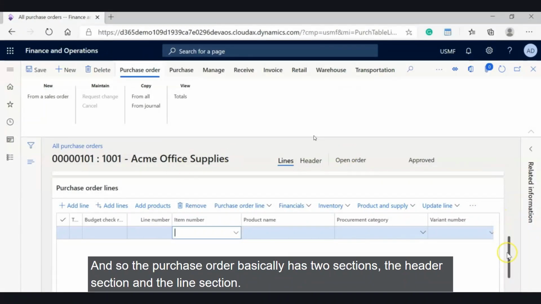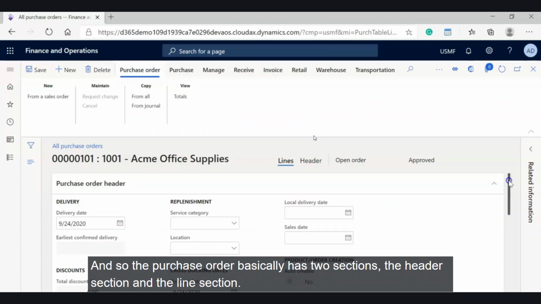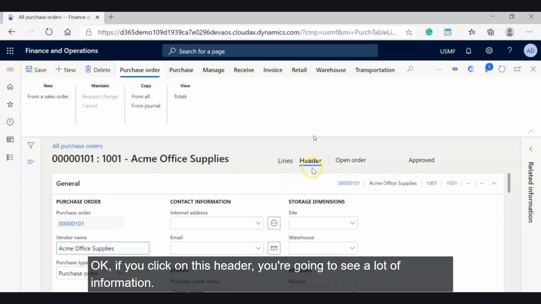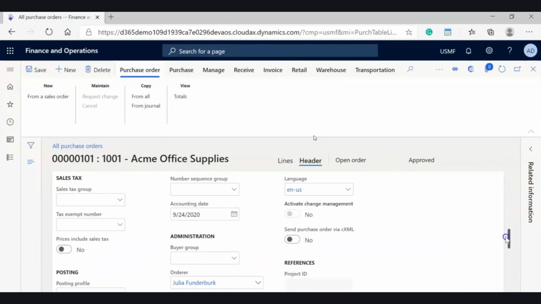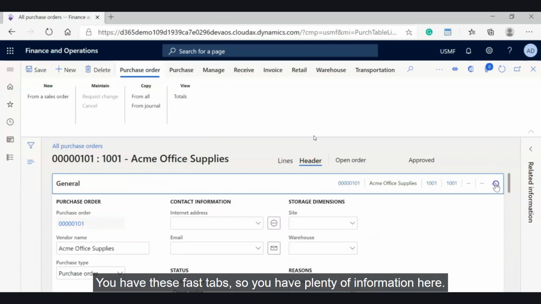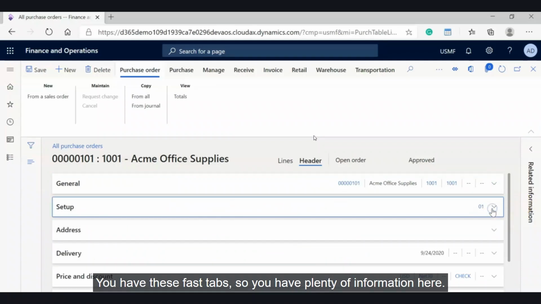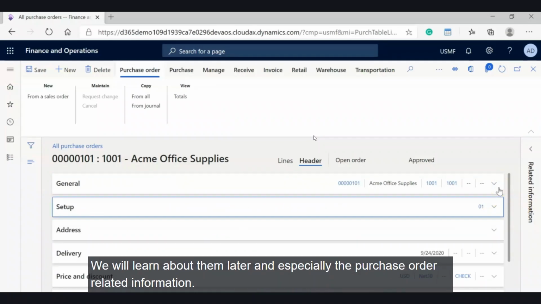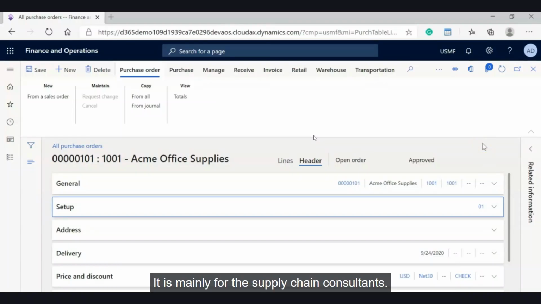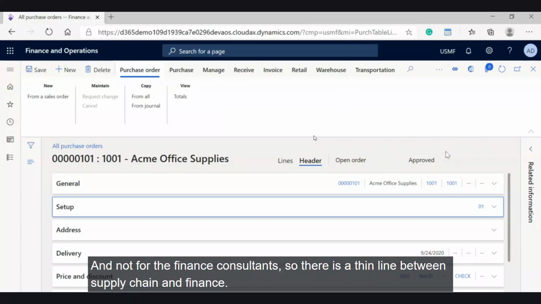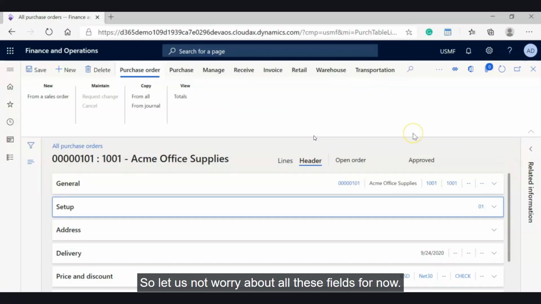And so the purchase order basically has two sections, the header section and the line section. Okay, if you click on this header, you're going to see a lot of information. So let us not worry about it for now. You have these fast tabs. So you have plenty of information here. We will learn about them later, and especially the purchase order related information. It is mainly for the supply chain consultants and not for the finance consultants. So there is a thin line between supply chain and finance. So let us not worry about all these fields for now.